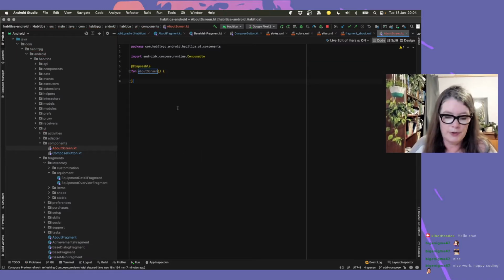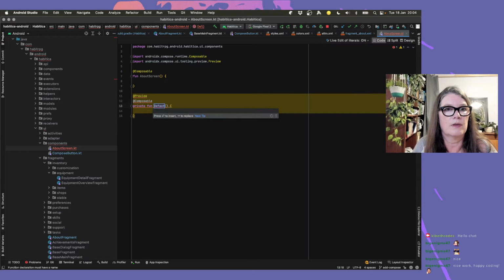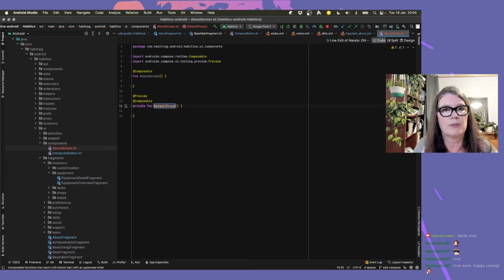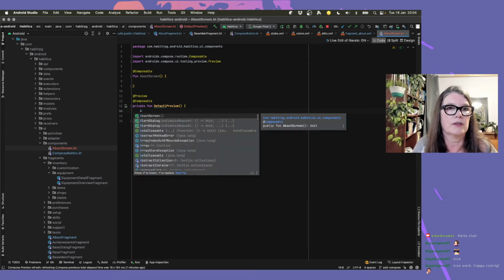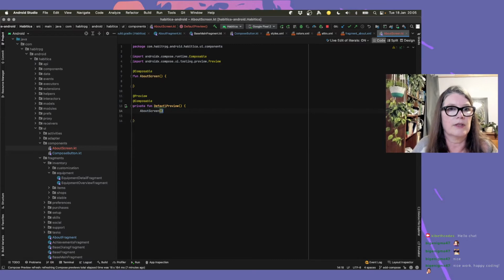And what I probably want to do at the bottom here is I want a preview, so I can have a look at this about screen. Default preview. Okay, and this is going to have the about screen in it. That's it, like that.